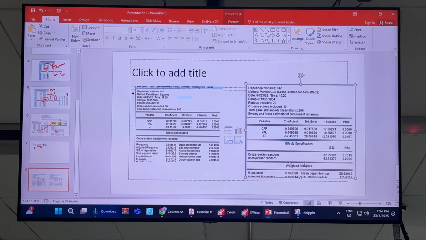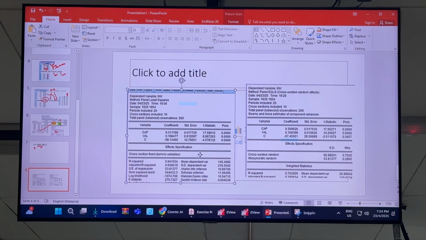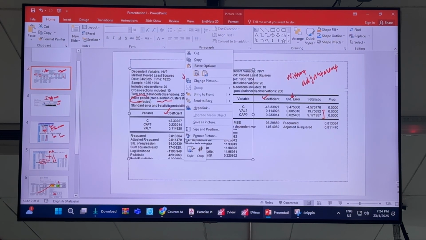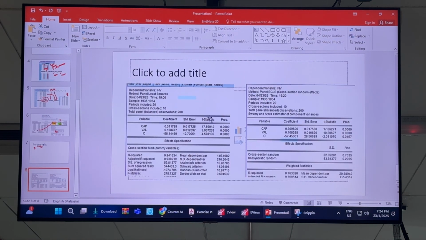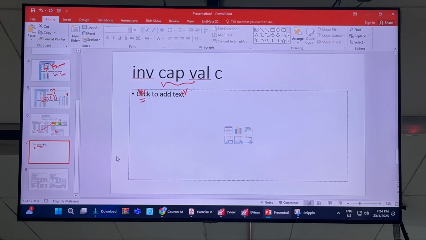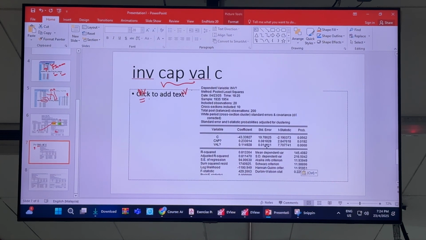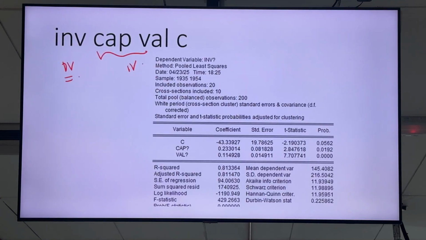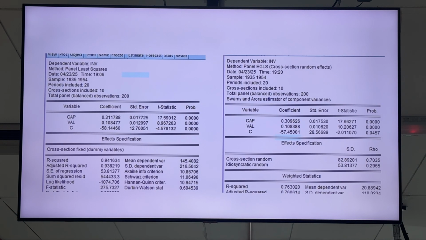Which one will you choose, random or fixed? But totally it's not pool, right? Because the pool OLS is not our choice, even with the adjustment. Why? I don't think we will choose the pool, right? So are you going to choose the pool result, this one, or the fixed effect, or the random effect? Which one will you choose?